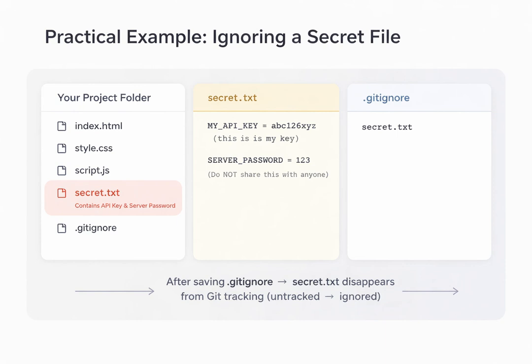So you open your .gitignore file and simply write the file name, secret.txt. The moment you save that, something interesting happens. The file disappears from Git's view entirely. Git no longer sees it, no longer tracks it, and it will never be pushed to GitHub. It exists only on your machine, for your reference only.